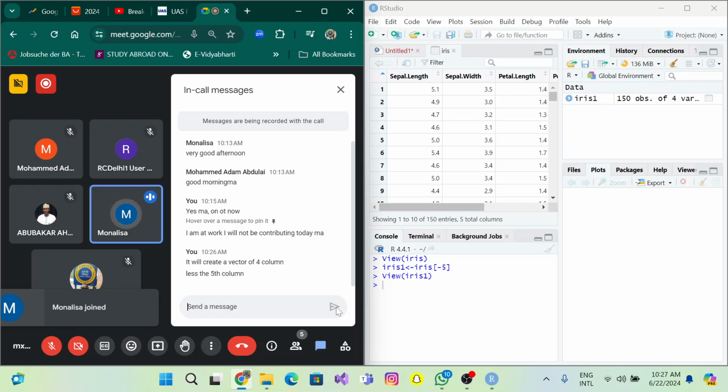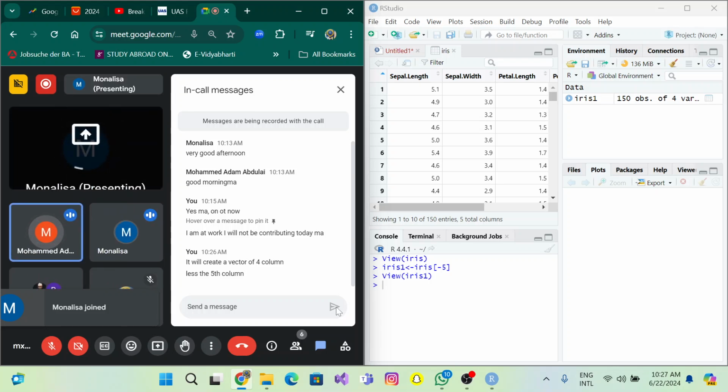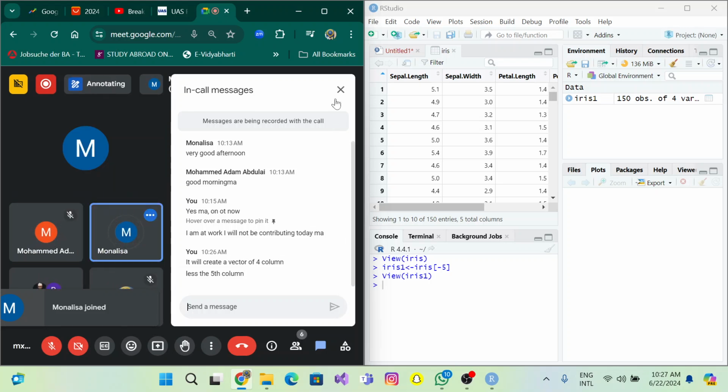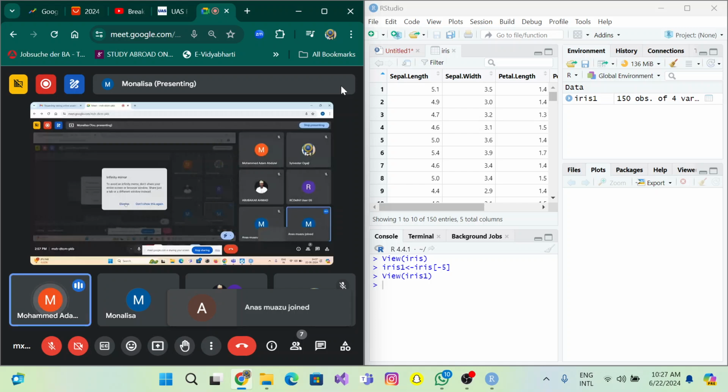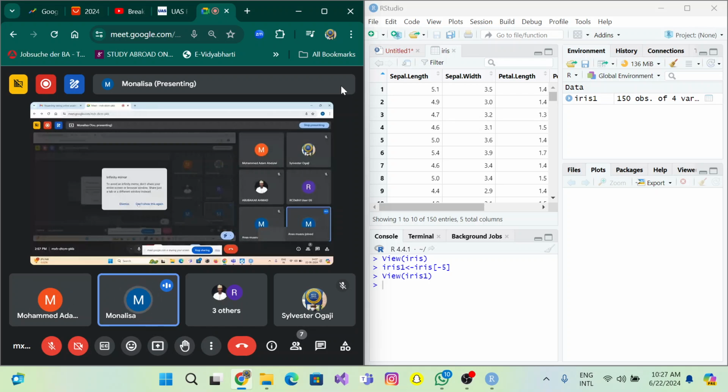Everyone kindly do the same process and inform me that you are getting the same output. Let me show you again. Mom, the presentation is not showing. Is my screen visible? Not yet. It is now showing. Okay, now showing, right? Yes, it is showing.